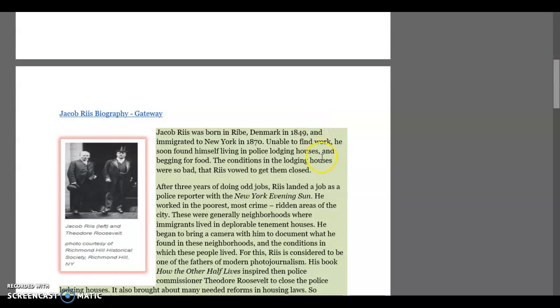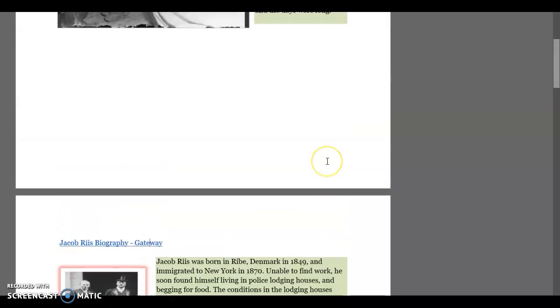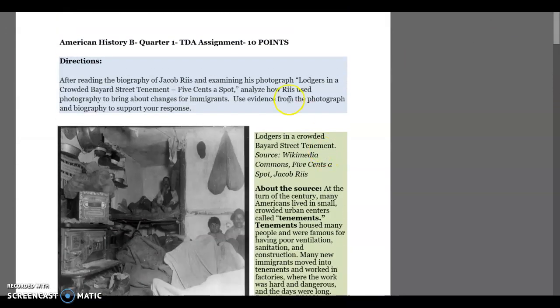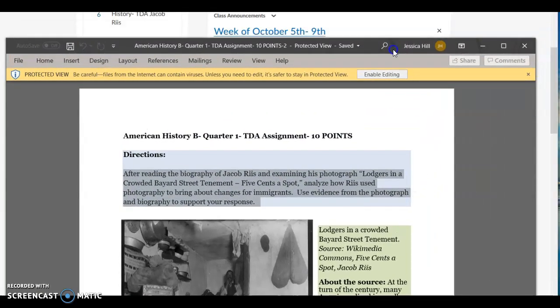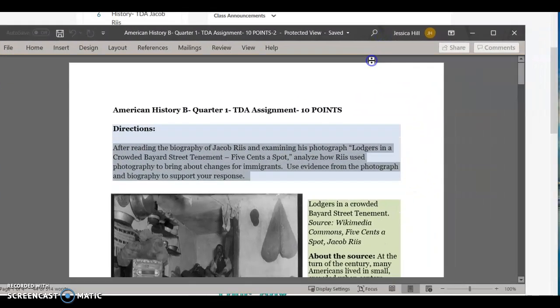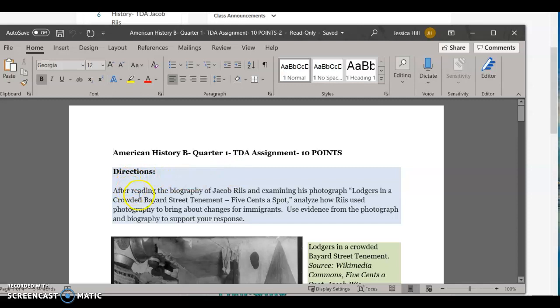Now, boys and girls, I also have the TDA document already opened. I have the directions at the top. I have it starting off with your prompt. So this is your question. The same thing, you're going to want to make sure that you click on Enable Editing. I put the colors here just so you can distinguish new material from the next.